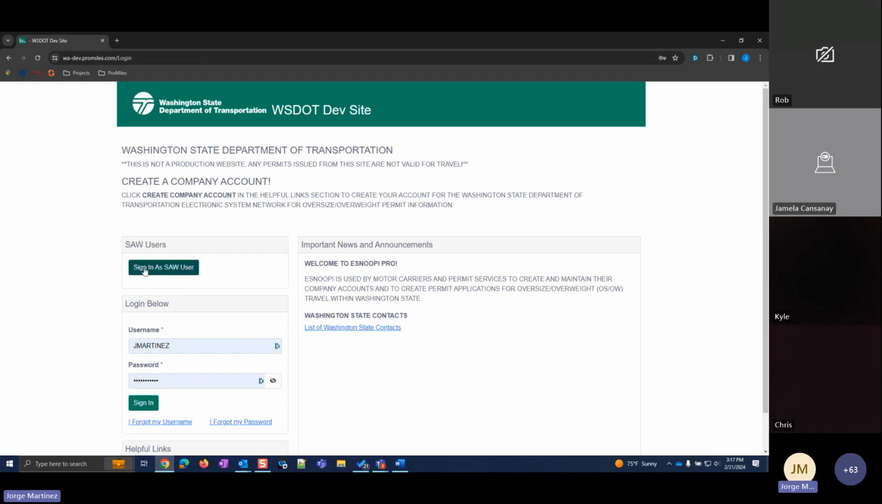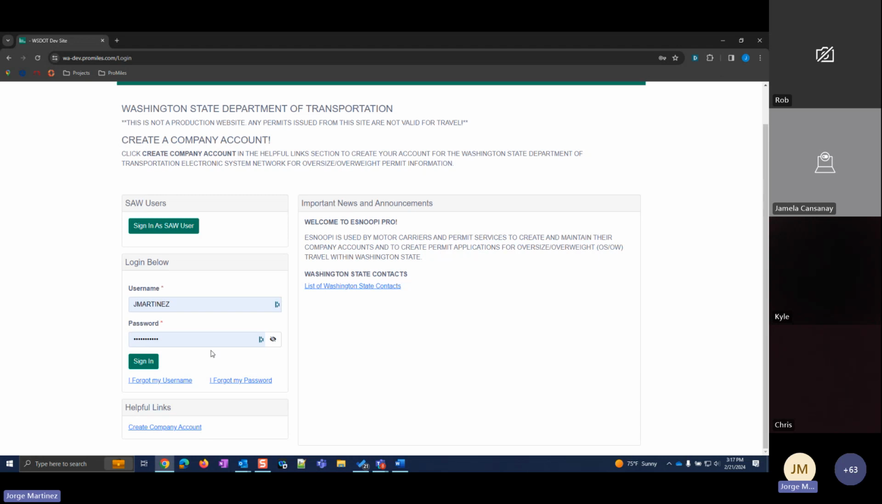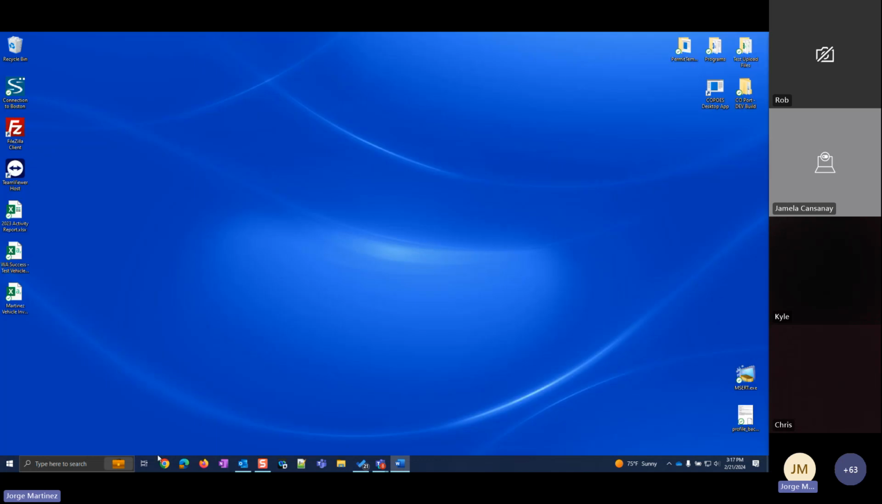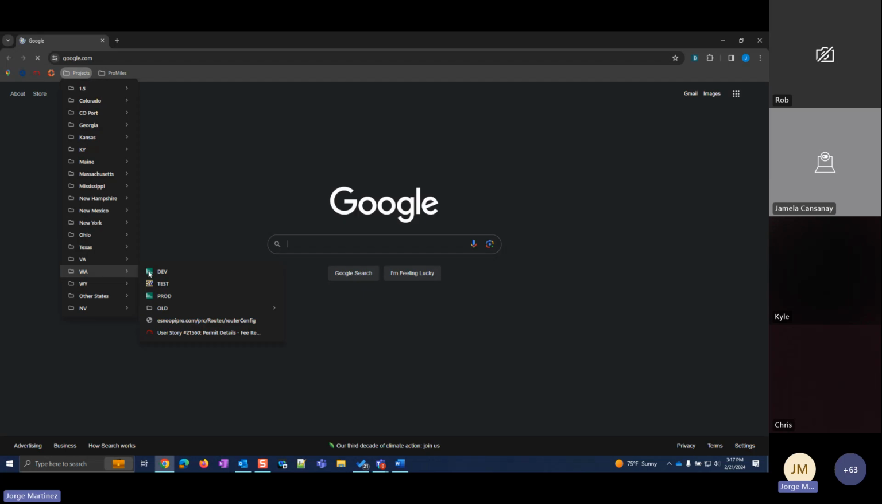And then you would be able to click this green button to log in with SAW and log into your eSNOOPI Pro account. But before we do that, I said I wanted to show you both ways that you can create an account. So I'm going to go ahead and let me close out of this and bring it back up so we can start over.